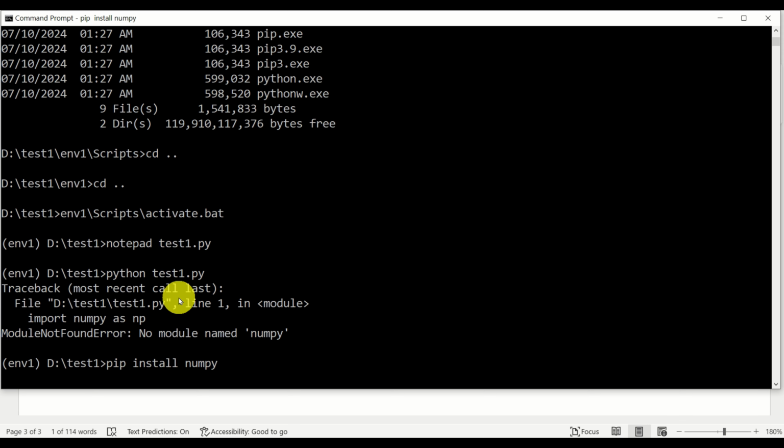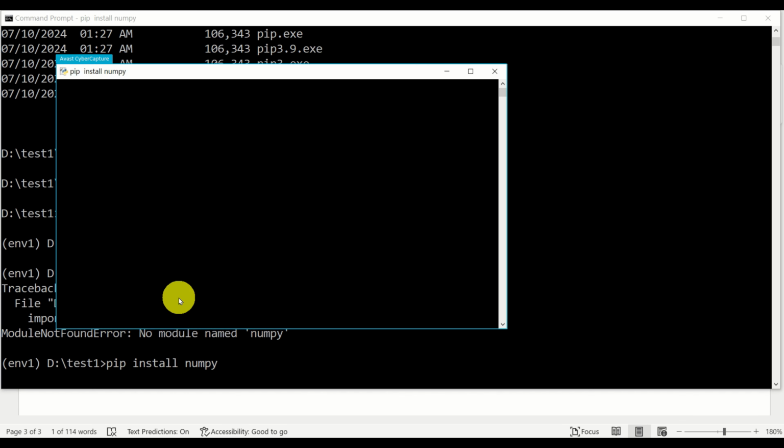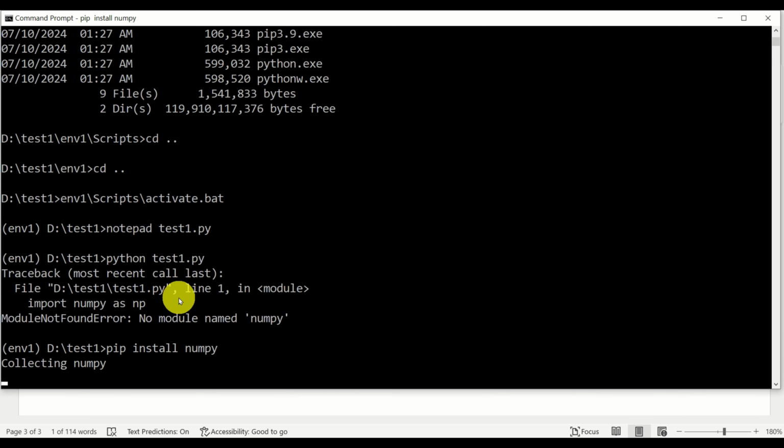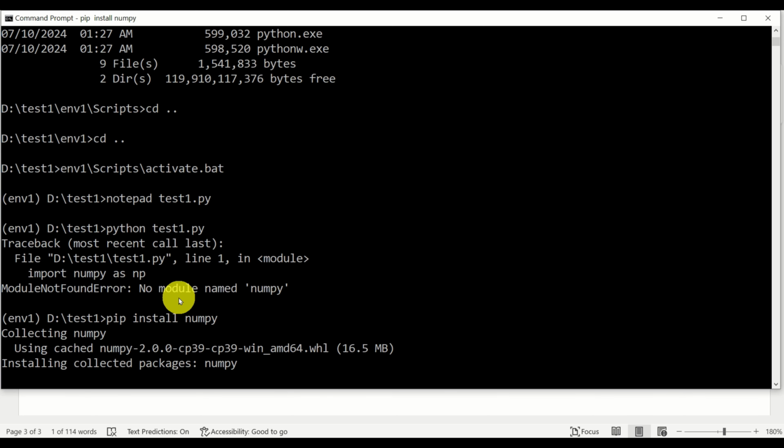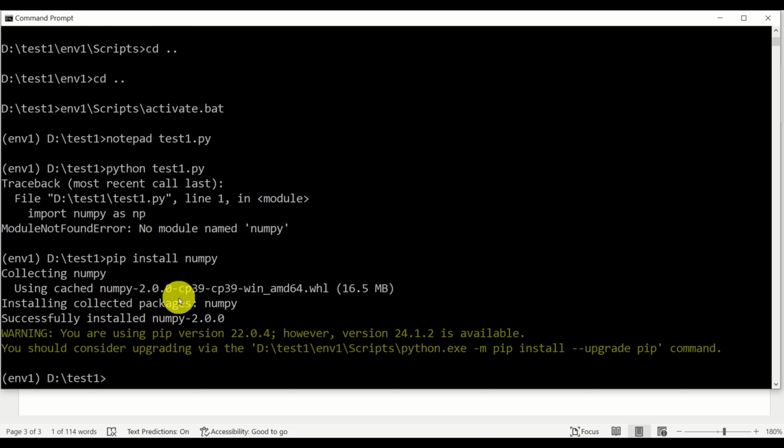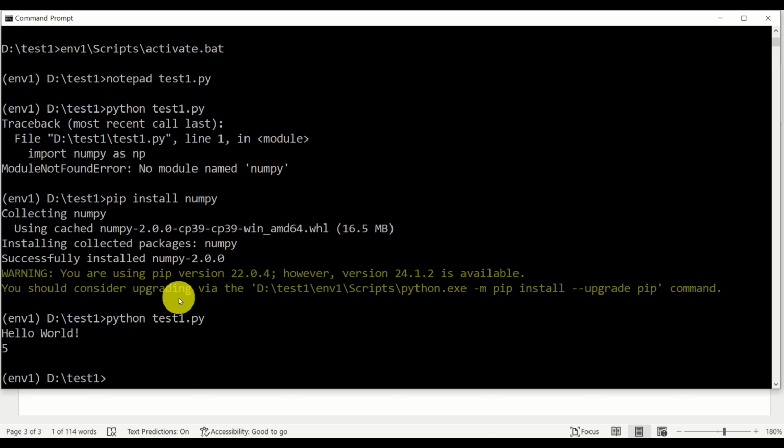And here you have to be patient, since we will install numpy. And here it is. Okay, now let's try to run this file again. python test1.py, and let's see the output. And here it is. Hello world works perfectly.